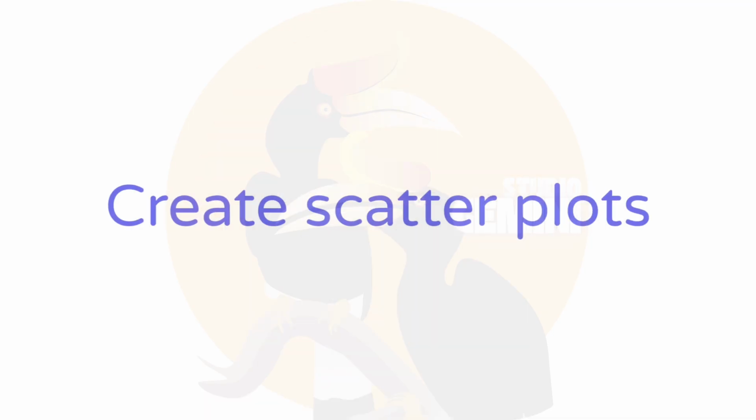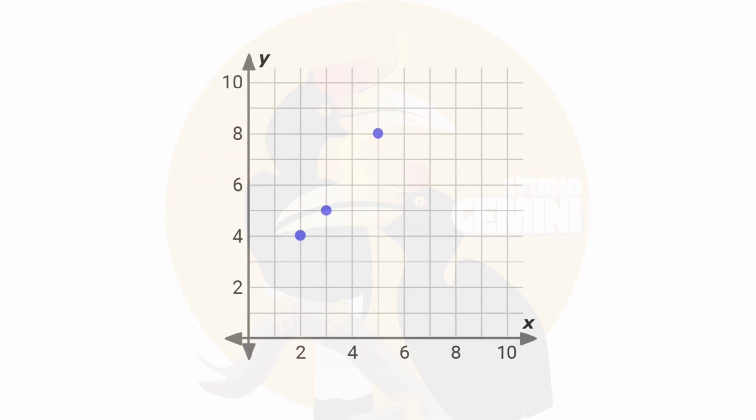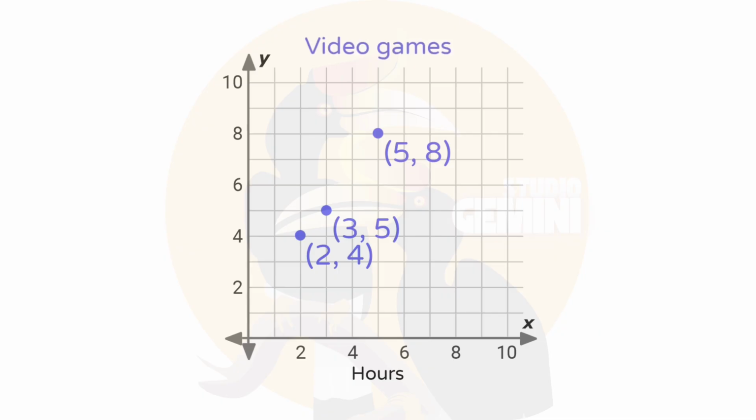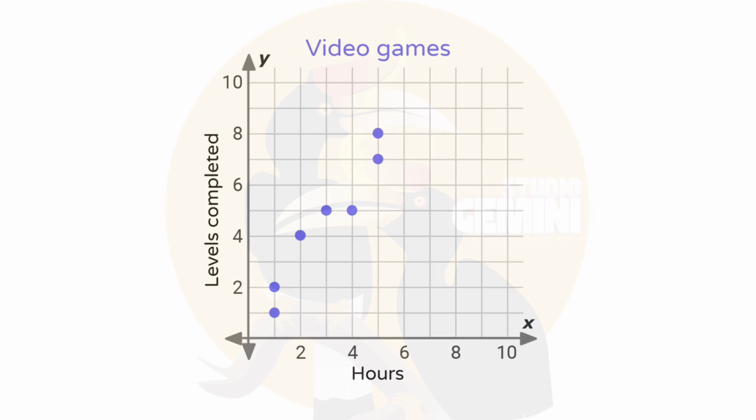A scatter plot consists of points on a coordinate plane. Each point represents a coordinate pair relating to two pieces of information, such as the time playing video games and the number of game levels successfully completed. After plotting several points, each representing two pieces of information, we can often see a trend. Here, the number of levels successfully completed increases as more time is spent playing the game.